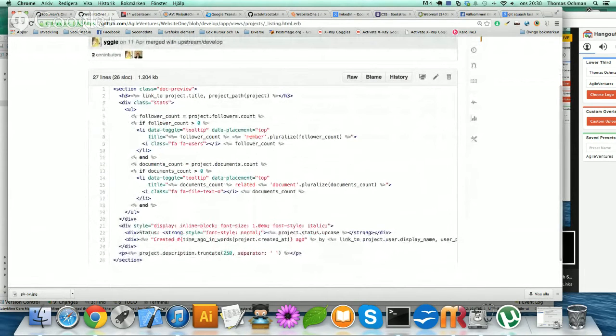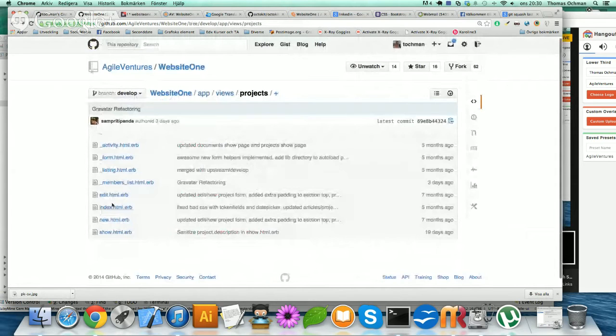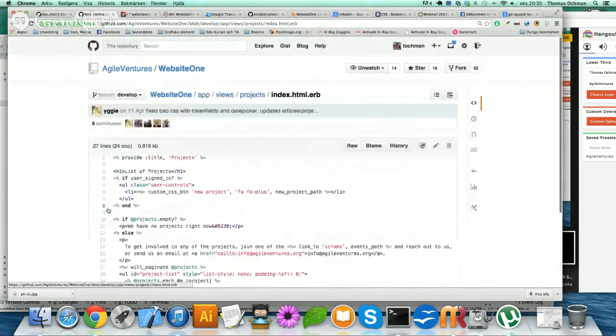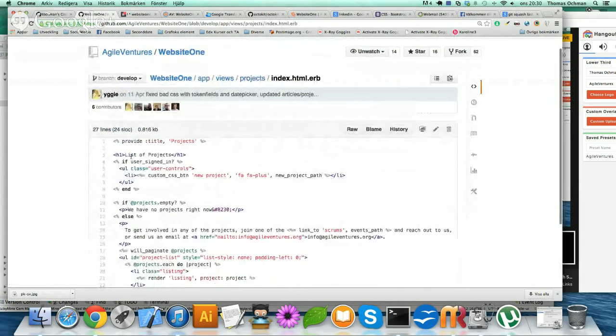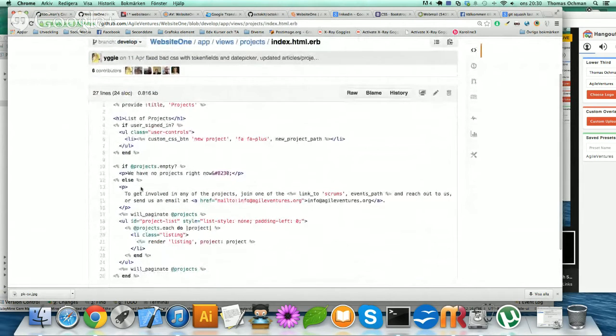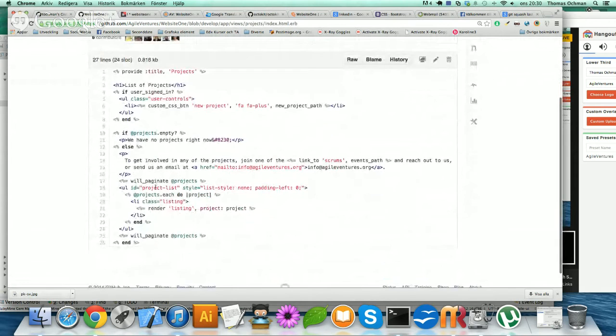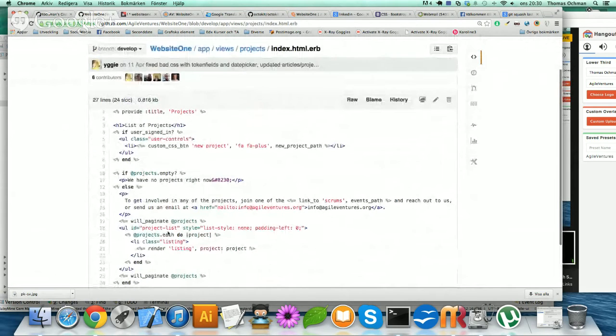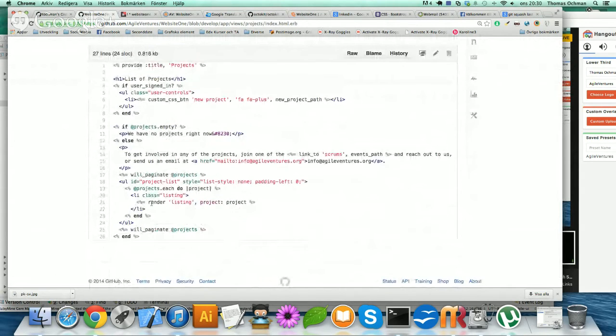Okay, that's not it. It's the index page. Custom list of projects. Yeah, it's some of these views. You're gonna have to, yeah, I think it's here, basically. Here's where you list those projects.